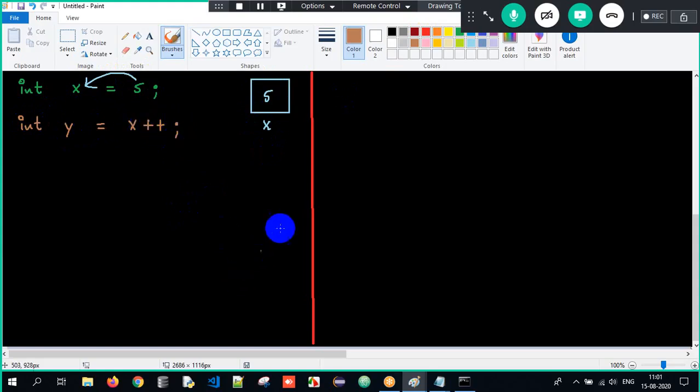First of all, you need to understand that there is one more container, and that container name is y. But what is the value? We need to predict it. First of all, is this incrementing or decrementing? Sir, I have made use of plus plus, so 101% it is increment.